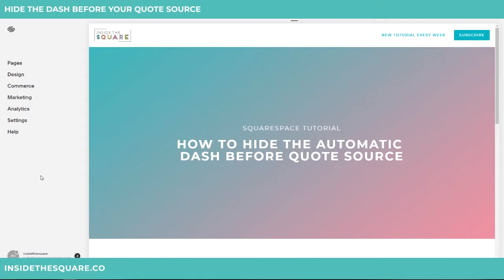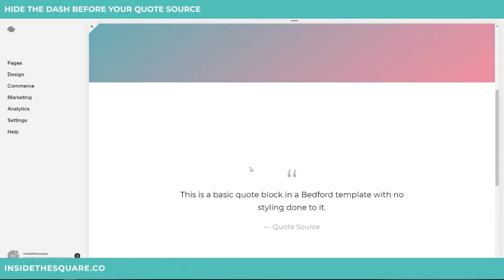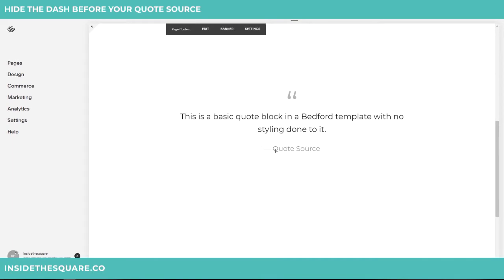Today I'd like to show you how to hide the automatic dash that's placed before the quote source. Now Squarespace quote blocks have a pretty good style right out of the box, but this automatic dash is not always in line with the websites that I design. So I'd like to show you how to hide it with just a little piece of CSS code.